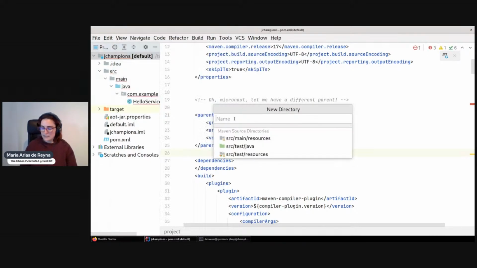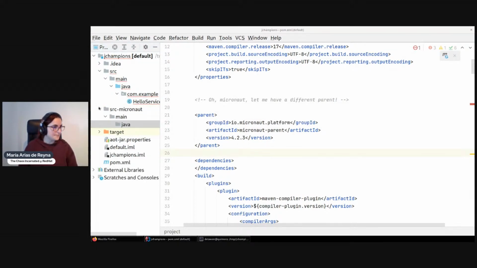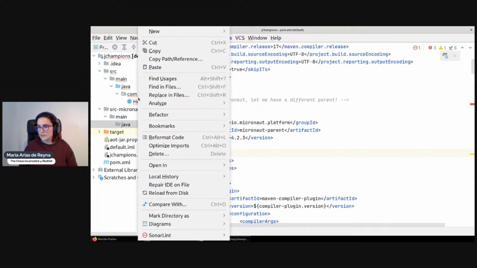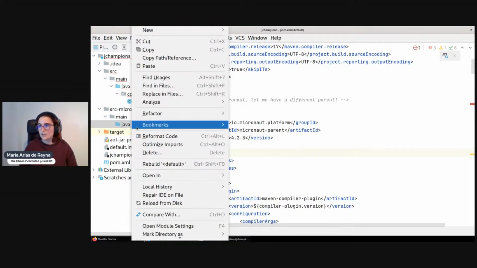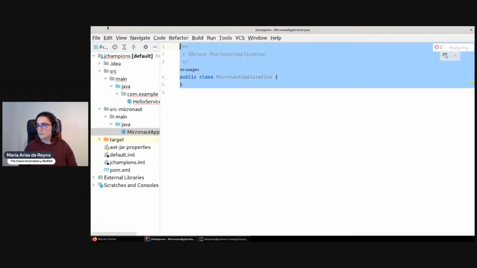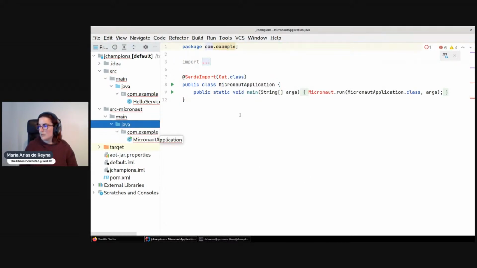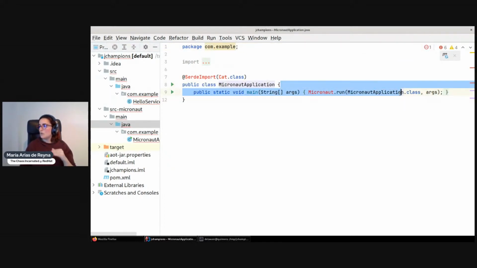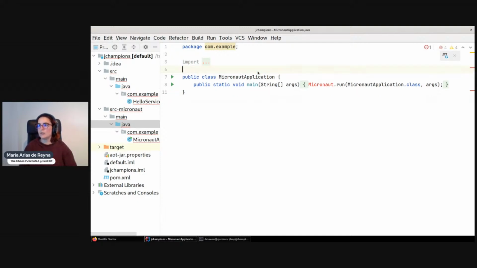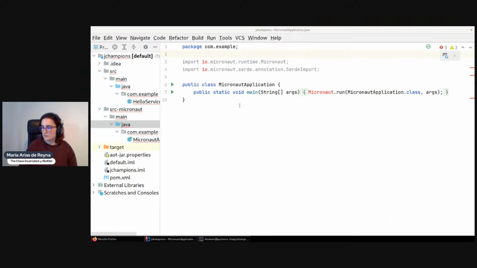The thing is, I need to add a new directory that is going to be a specific source for Micronaut, main, java, that contains a class. This is marked as source root. This is a Java class, MicronautApplication. Move it to the right package. This MicronautApplication only says Micronaut, run this class. This is not needed yet. And now it should work.